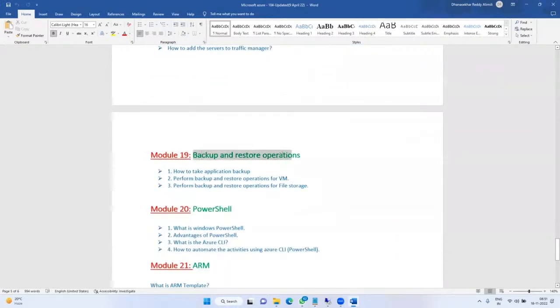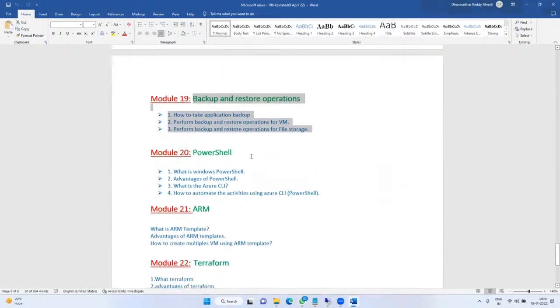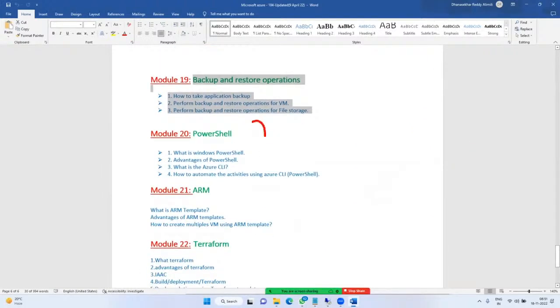Module 19, backup and restore operations. Backup and restore operations in the sense, if we have storage and the storage is deleted by someone, how to restore it? That we'll see in module 19. From here, module 20, 21, 22, these three come under IaC.